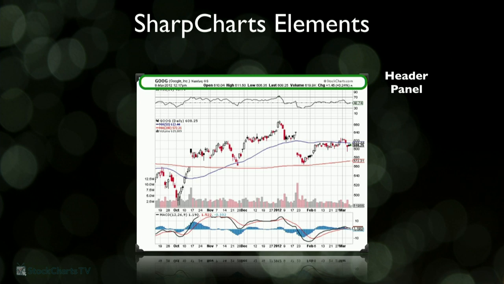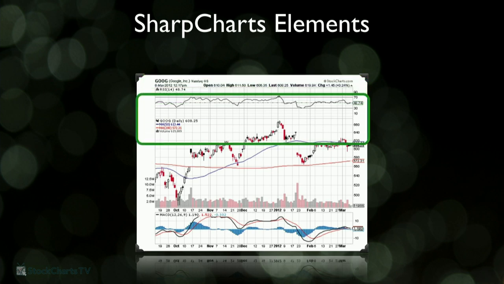That's going to have your latest quote. It's also going to have the ticker symbol, in this case GOOG, G-O-O-G, the ticker symbol of the main price plot, the main data set that we're plotting on this particular chart. It'll also have the date and time that the chart was created and some other information, like whether it's gone up or gone down.